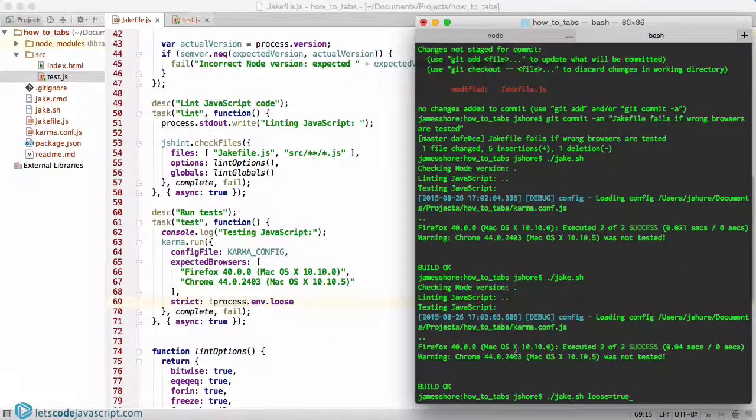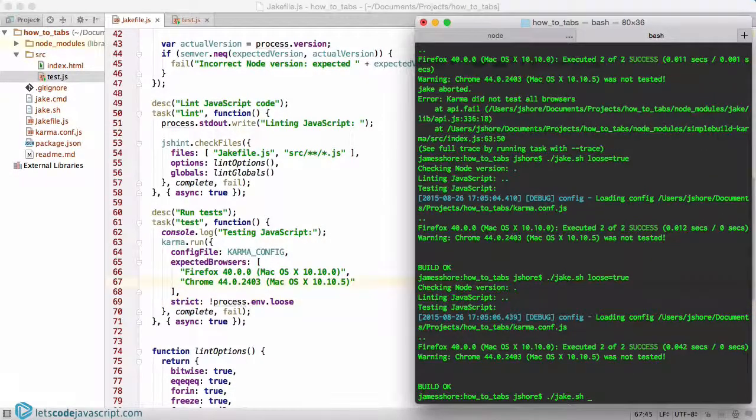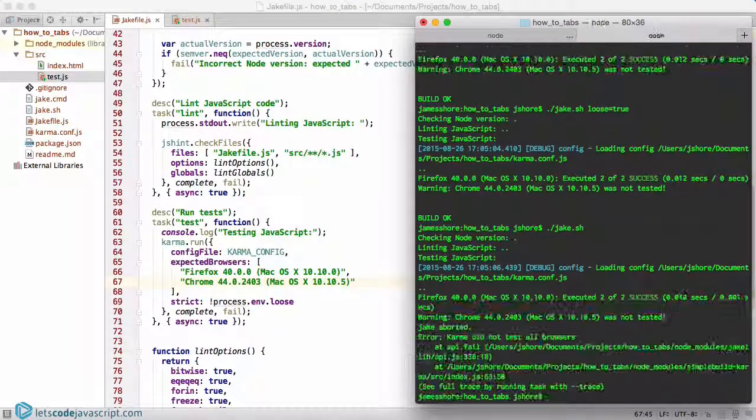So now what we have is when we say loose equals true, Chrome is not tested, but the build still passes. But if we leave it out, if we just say Jake, then loose is not defined, the opposite of that is true, and we should see a failure. Yeah, Chrome is not tested. So that is our automation.